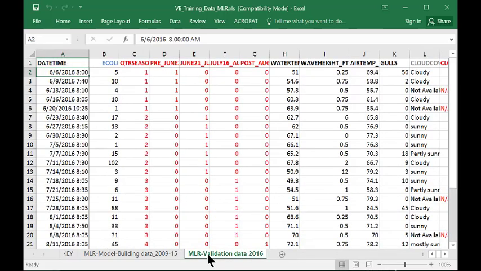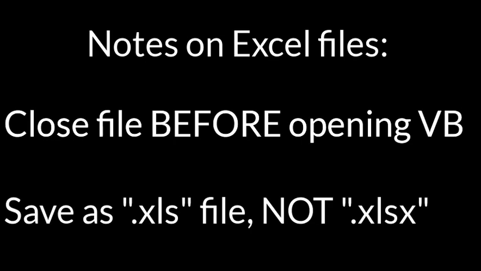The worksheet MLR Validation Data 2016 will be used in the next module to validate the model you create in this tutorial. Close the Excel file before returning to Virtual Beach. Data cannot be imported from an open Excel file. When you create a model in the future, be sure to save your data as an XLS file. A plugin for Virtual Beach 3 is available for importing XLSX files, but there are still bugs to be worked out.